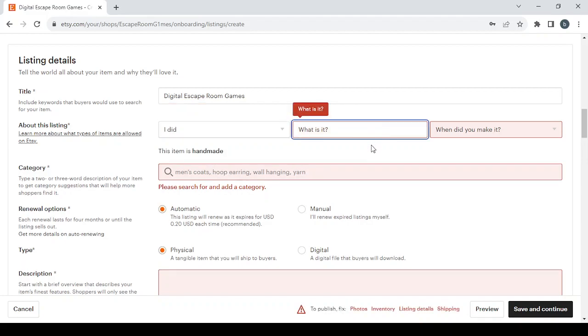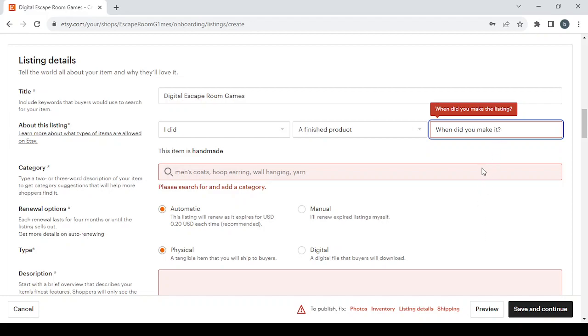What is it? A finished product or a supply or tool to make things? Let's go with the finished product. And when did you make it? You have 3 categories: not yet made, recently, or vintage. Let's go with recently, and specifically between 2020 and 2023.